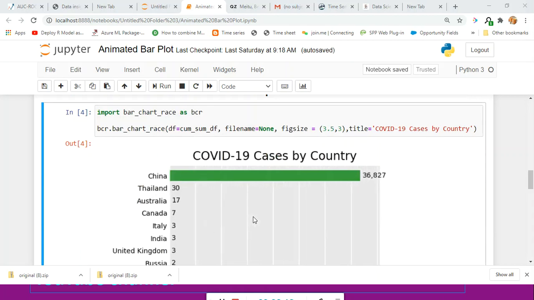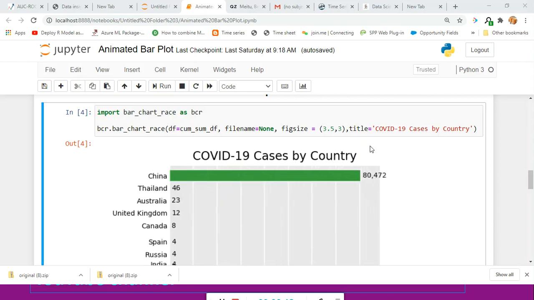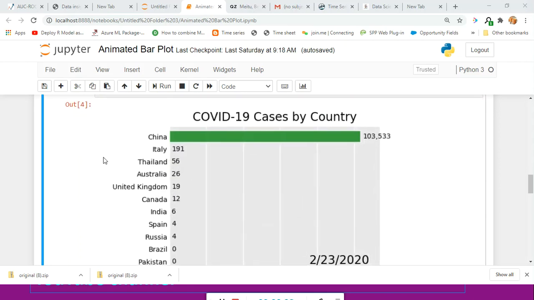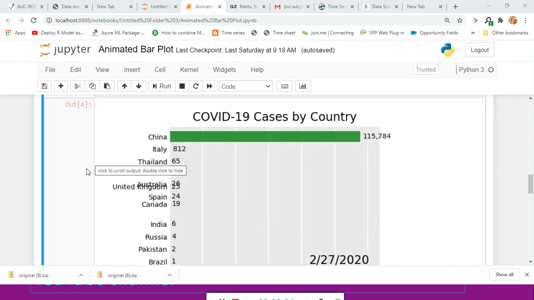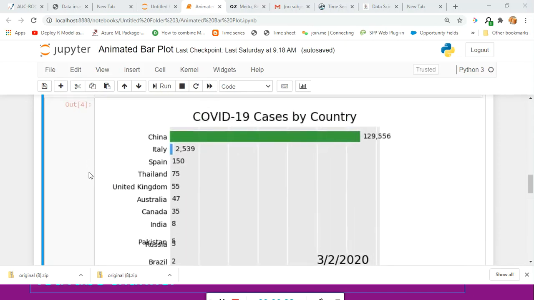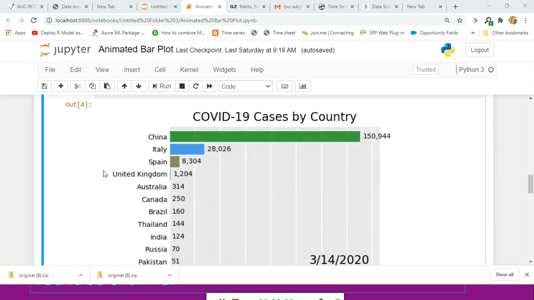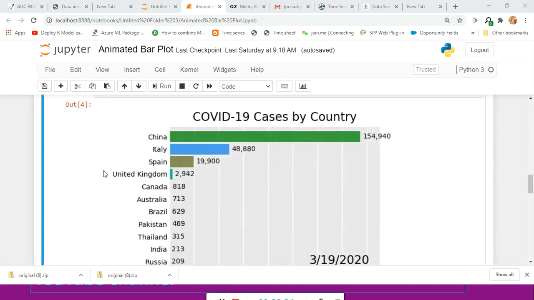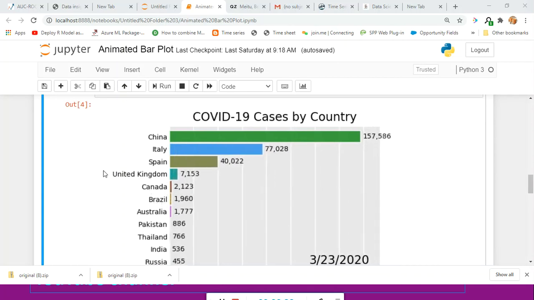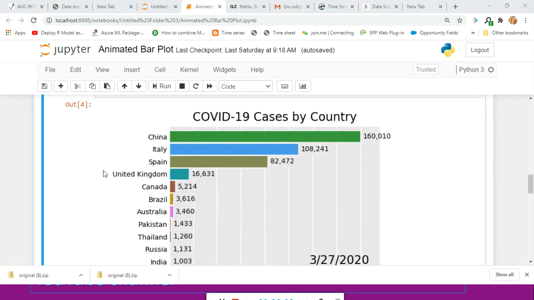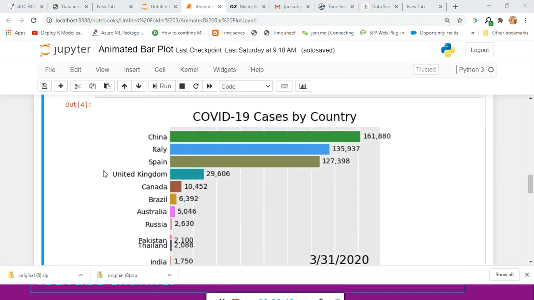You can see now the plot is ready: COVID-19 cases by country. Here is the name we have mentioned in the title, and the chart is going to run. You can see now. So very easily you can do this type of plot in your Jupyter notebook and share it with your seniors also.